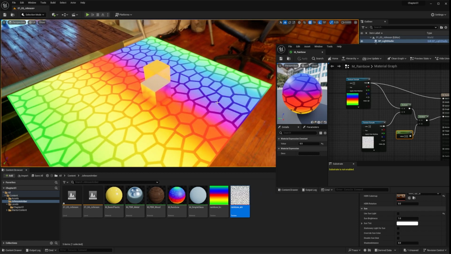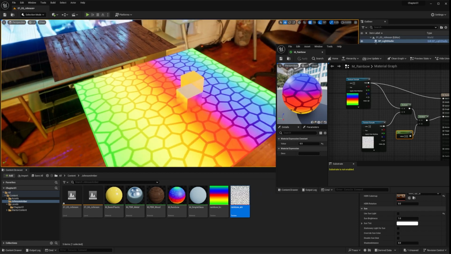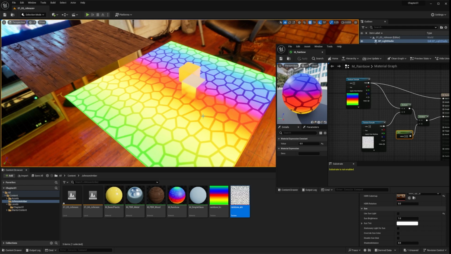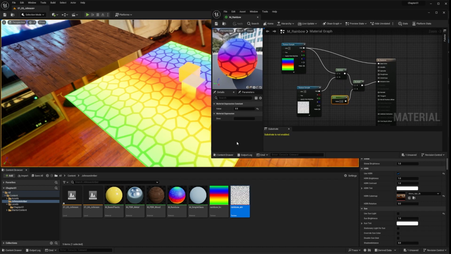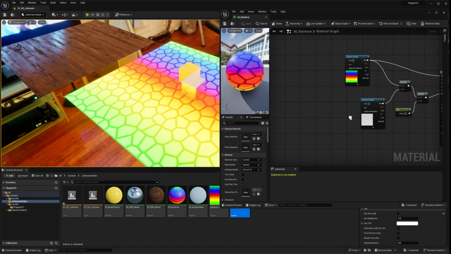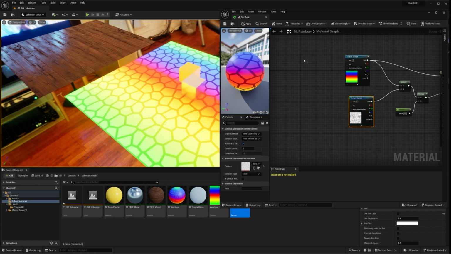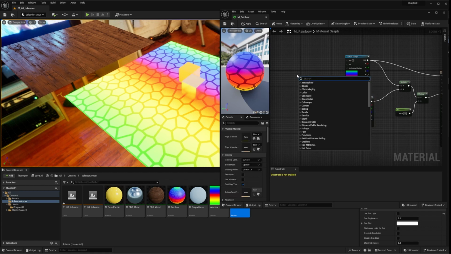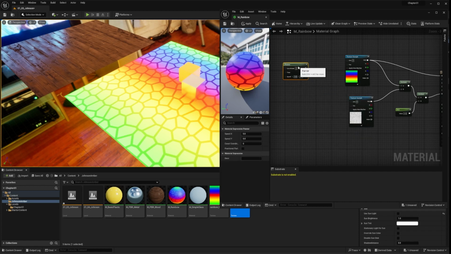So this is all well and good, but it is very static. It's not as dynamic as it could be. What if we wanted to have this scrolling, like moving? Again, think of Mario Kart, it has lots of these bright, rainbowy, dynamic, moving textures on it. So why don't we make one ourselves? This is extremely easy. To do this, I'm going to right click over here and type Panner. And we are looking for this Panner node.